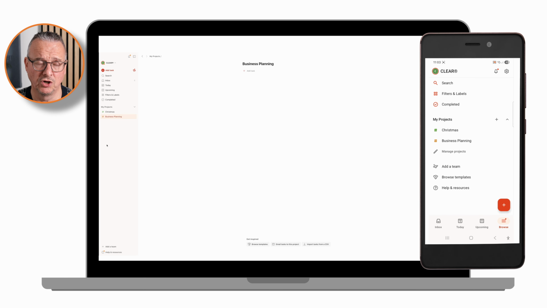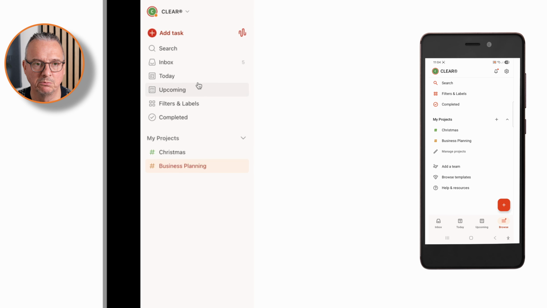Now I'm doing this at a very simple, small level to show you the principles. The chances are you'll have a lot more projects than this, but we've now got our buckets set up, ready for us to move the tasks into. We've got our inbox, and then we've got our today bucket, our upcoming bucket, and two project buckets.